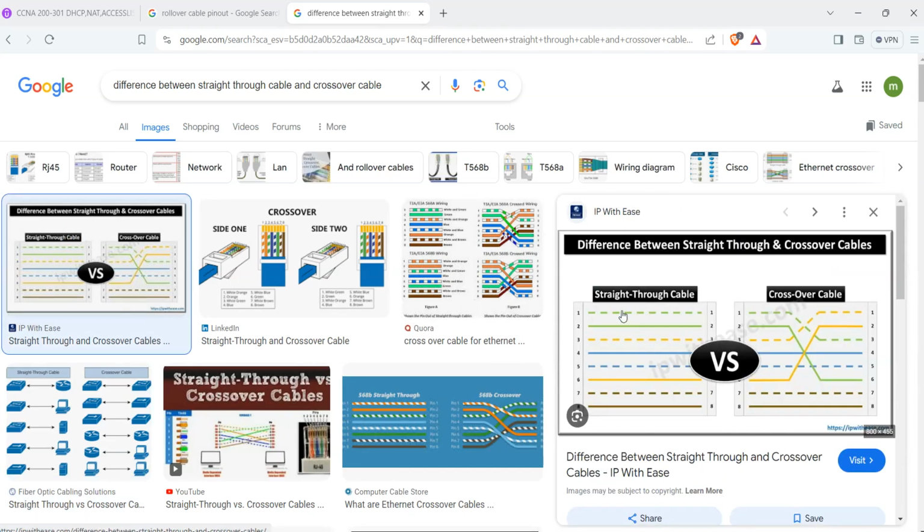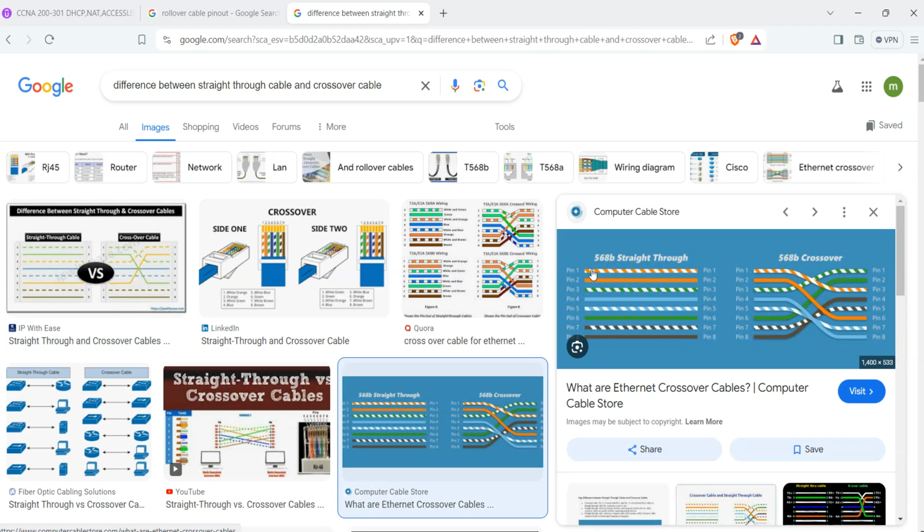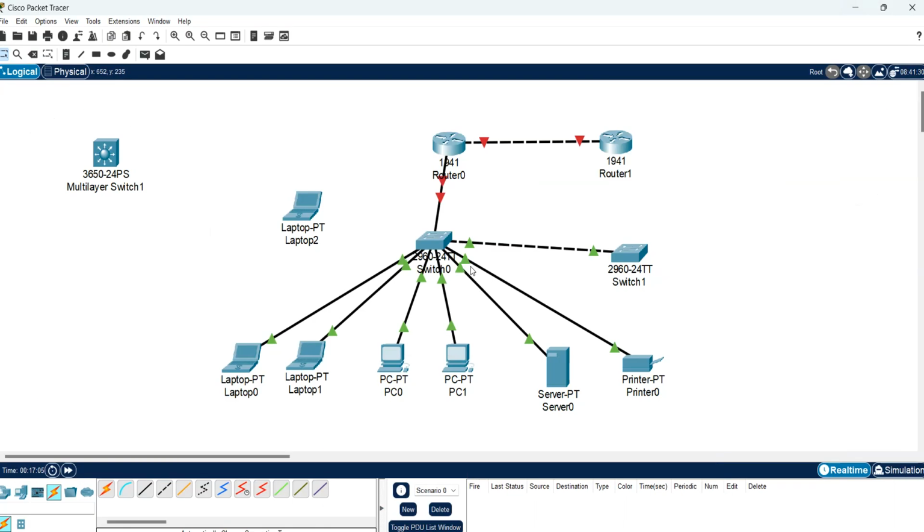A straight through cable, the colors match. The crossover cable, pin one goes with three, three goes with one, two with six, six with two. You see that? That's a straight through cable and a crossover cable. So if I click on this, look at this, straight through, the colors are matching. Crossover, that's how you make it. So that's how you know the difference between a straight through cable and a crossover cable. And all of these are UTP, unshielded twisted pair cables.